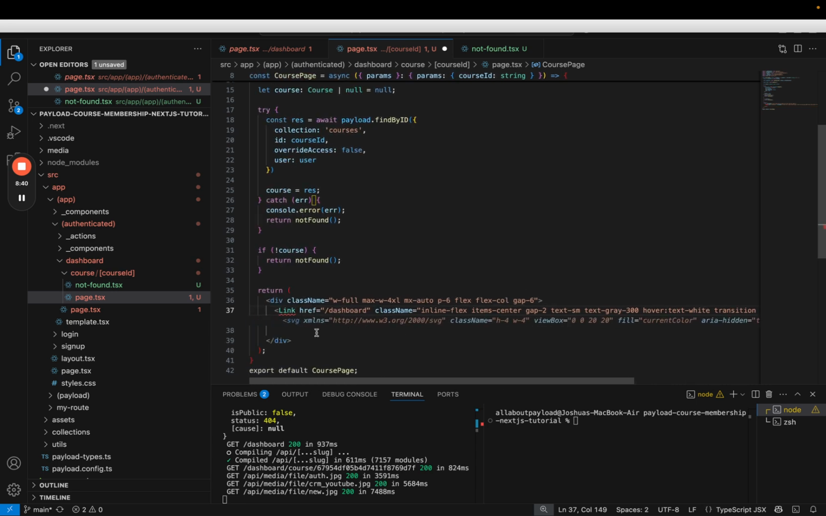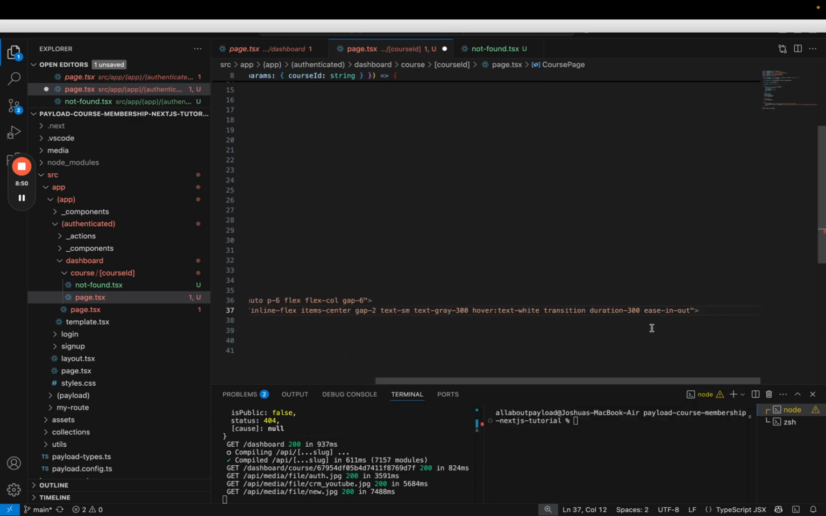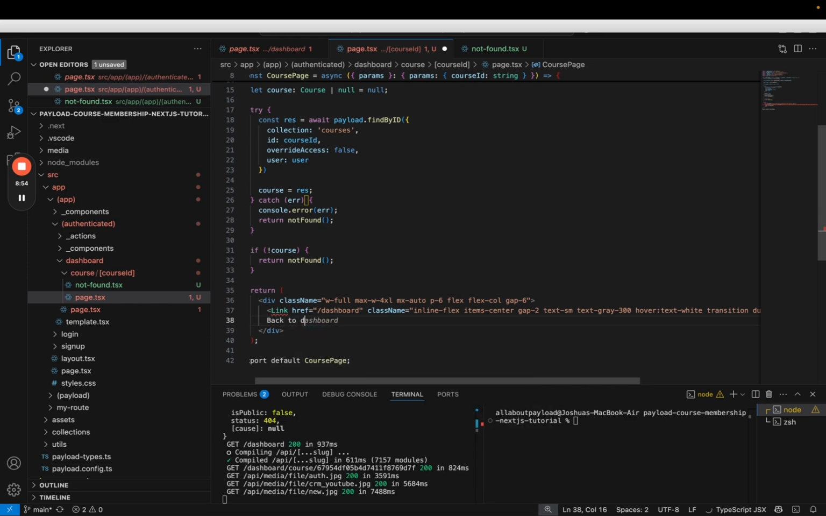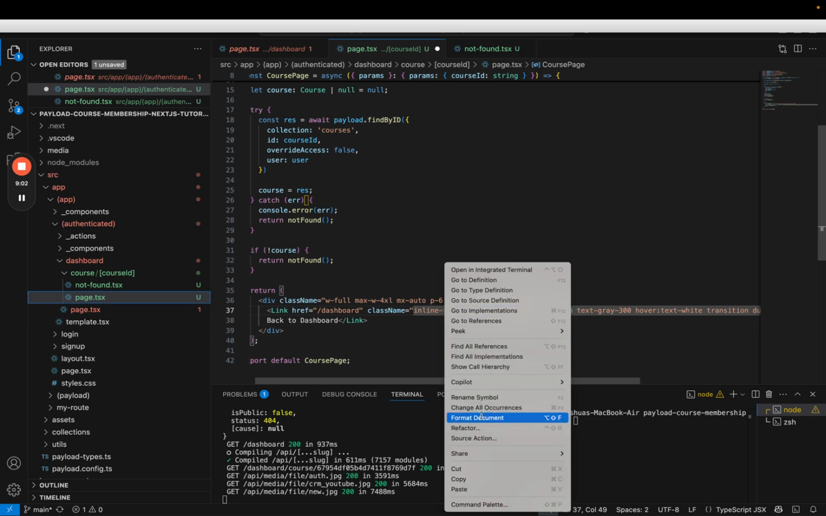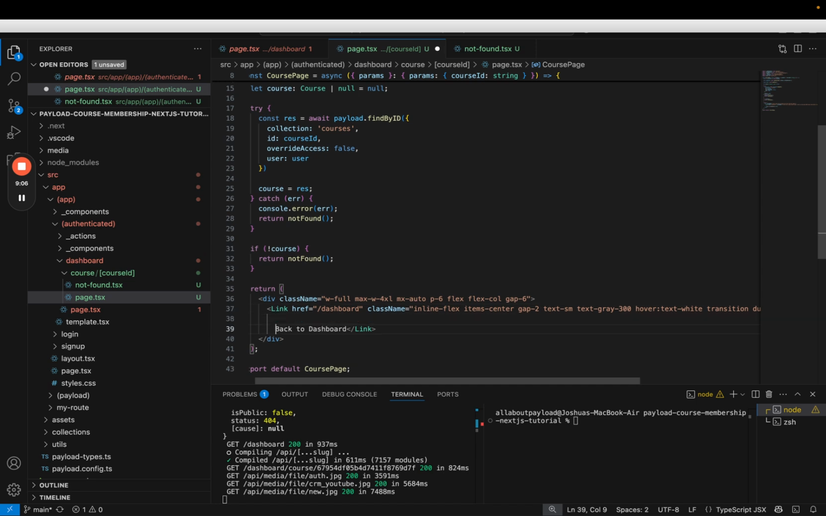Now, next to this, it would be nice to have a small icon. So let's import. We also need to import link. We have link. We need to close the link element. So back to the dashboard and link. Perfect, now it looks right. Let's format the page, format document, and before the back to dashboard, we want an arrow.